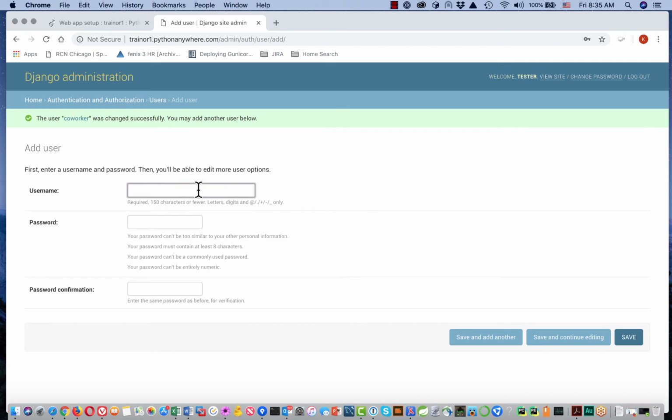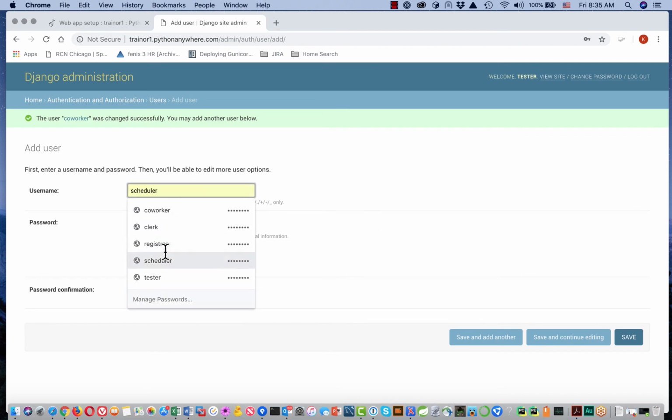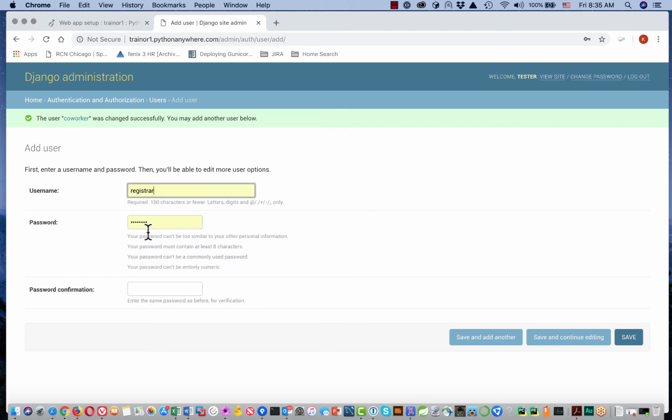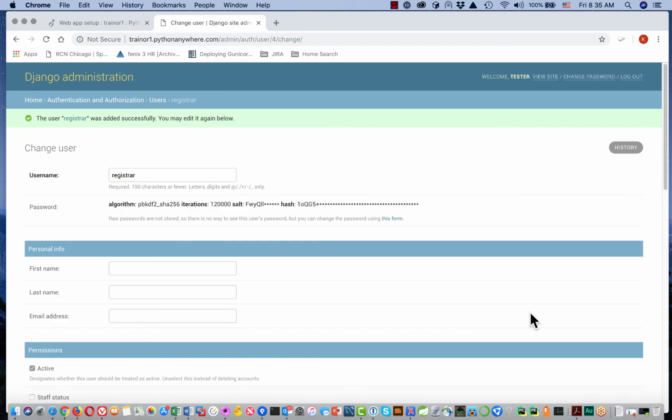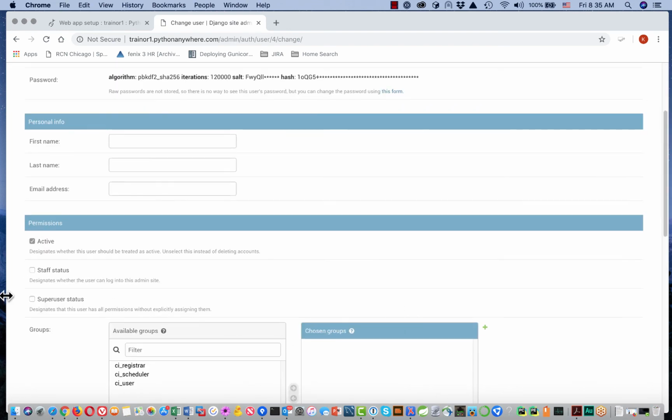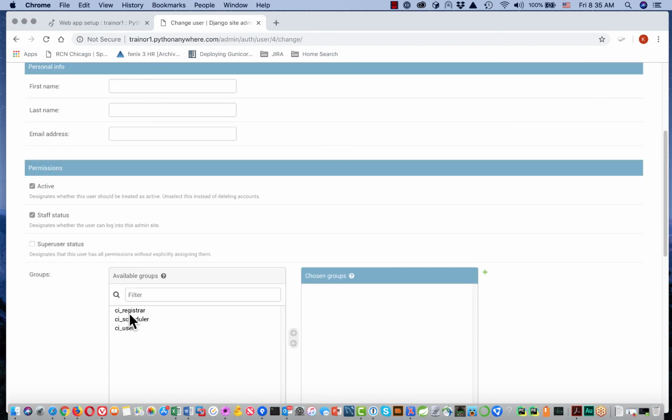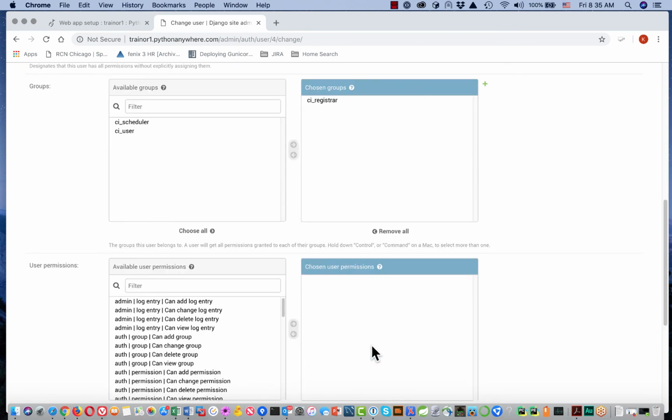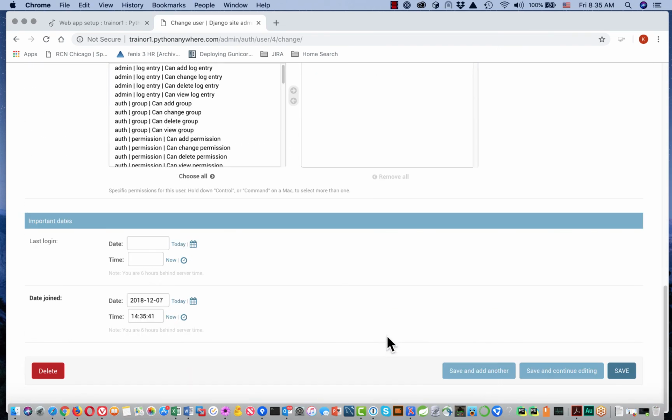Okay. And now here's the next one. The registrar that gets the secret password. Do the registrar again. Save. Okay. They're staff, so click staff status. They're part of the registrar group. Get that over to the right. That's the only group that they're in. So we're going to save and add another.